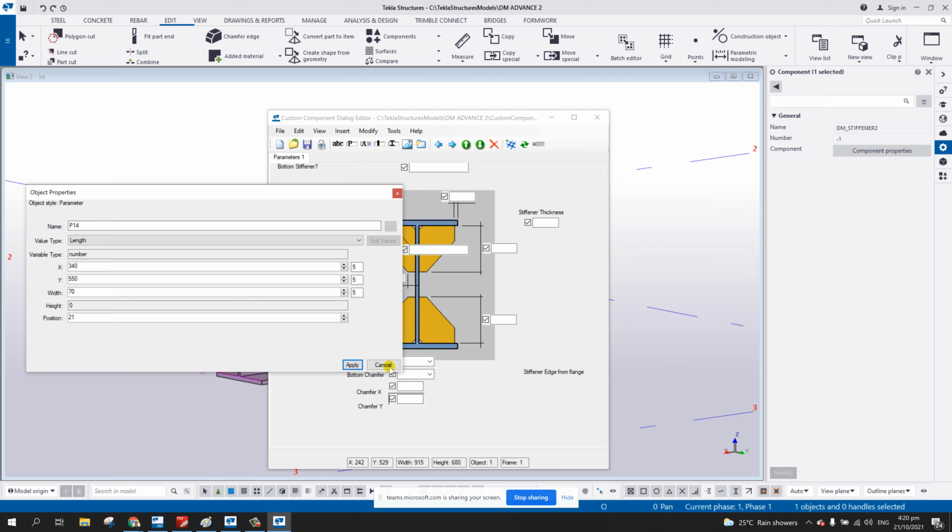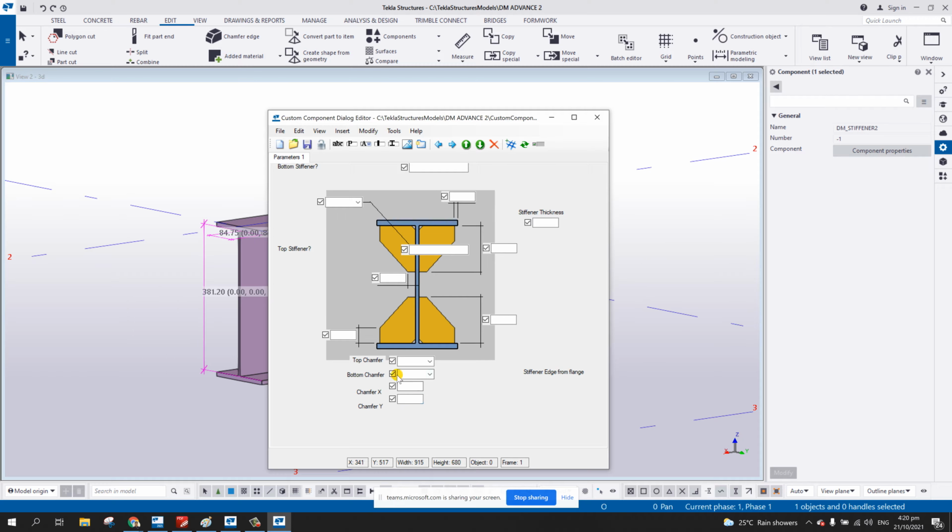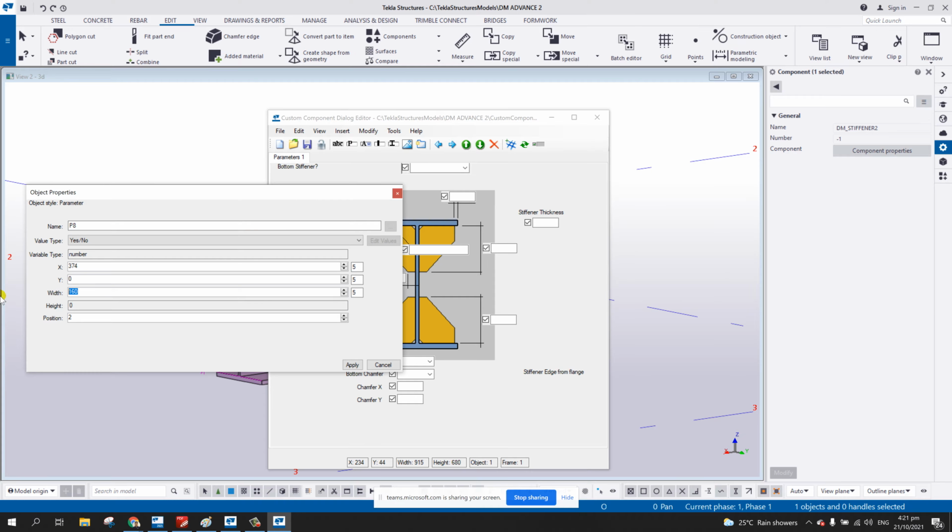Apply. So you have now the, what do you call that? The alignment using the value. Okay? There you go. So now, what are we going to do with this one? Bottom stiffener question mark. So I'll just type this one 100 and this one also 100.